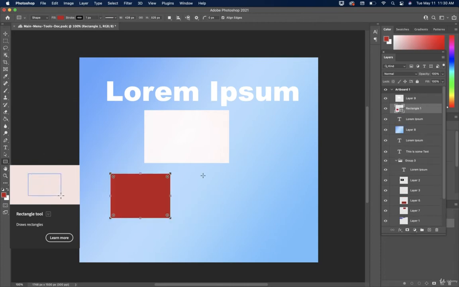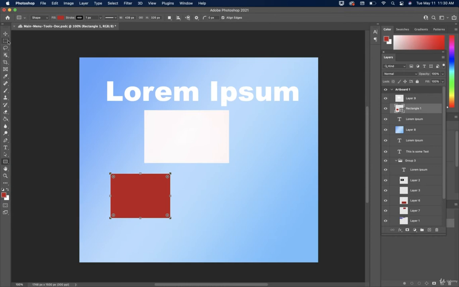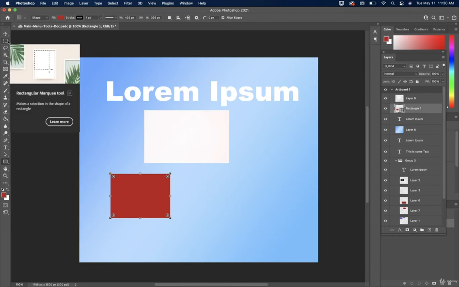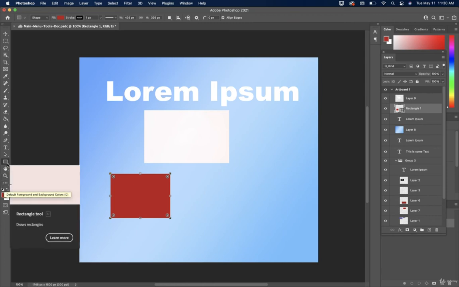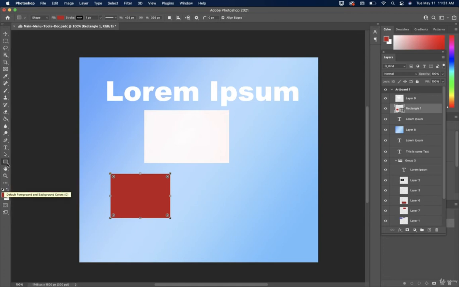So what is the difference between a vector graphic and the rectangular marquee tool? Well, here's the difference. The rectangle tool draws a vector graphic. A vector graphic doesn't lose quality if you zoom in or out. A rasterized graphic, when you zoom in, you lose quality. It gets pixelated.